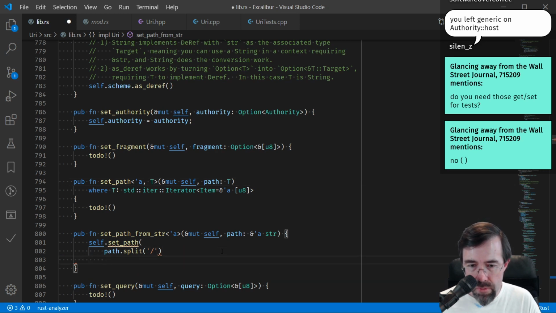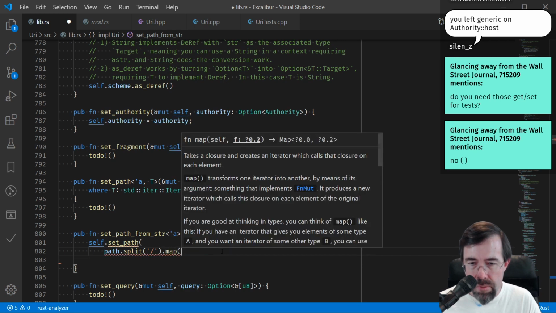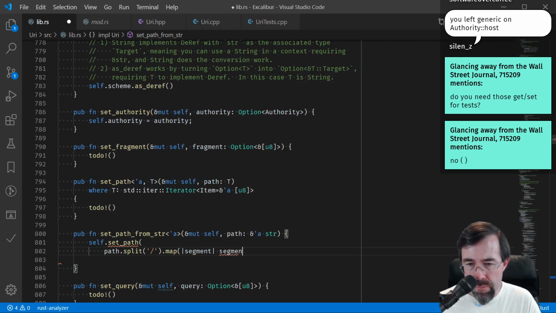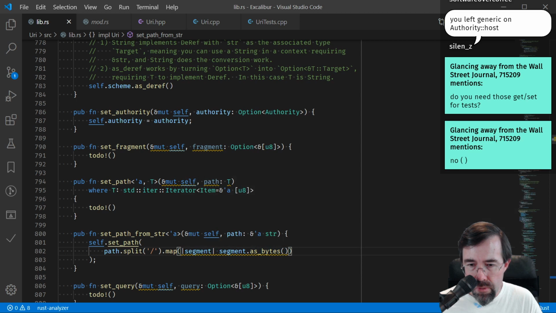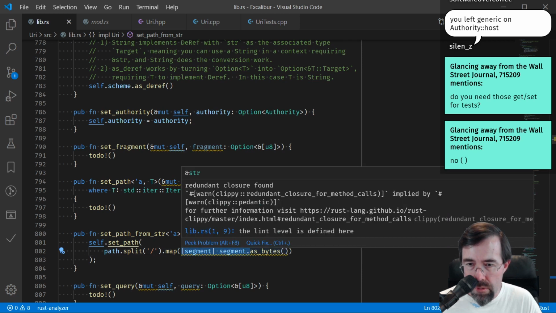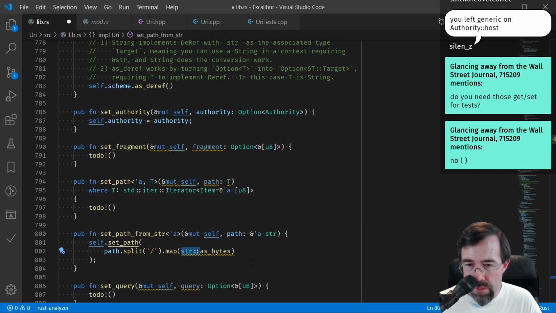I just need to do a map. Segment dot as bytes, right? No? Okay, why not? Oh, because I'm missing a parenthesis. Cool. So then I can just do as bytes, right? That's what it's trying to tell me there? Why not? Fix it for me. Aha. I like the fix it for me. Okay, do I even need to say standard iter? I don't. Great. It's probably in the prefix or whatever.